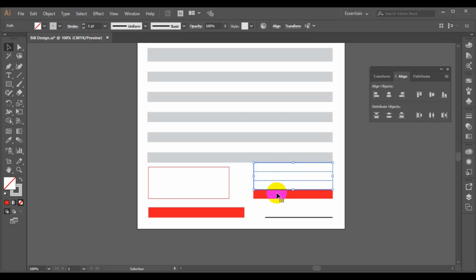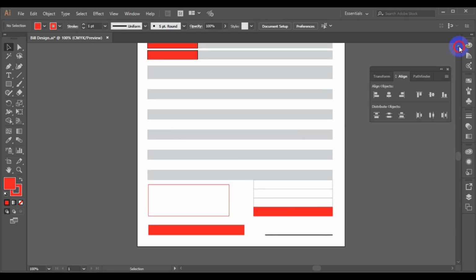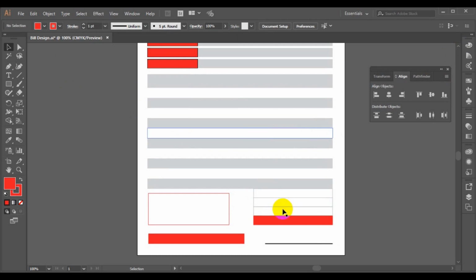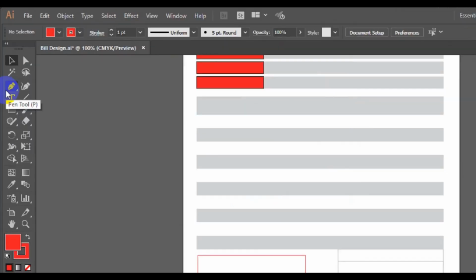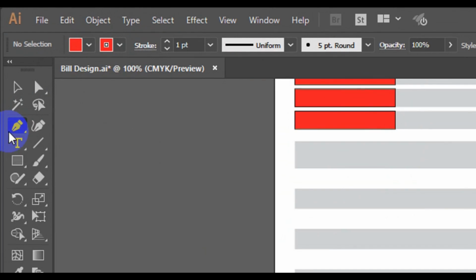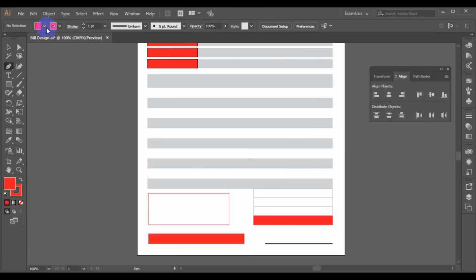So I have to select the first one now. Okay, first one, shift key, second one, shift key, and the third one. Now I have to come here, make sure it's 1%. So I have to select this also and make sure it's 1. Let's see. Okay, this is pretty good.